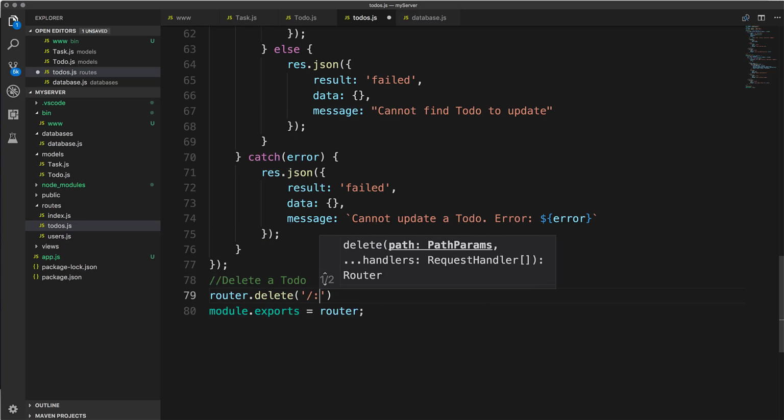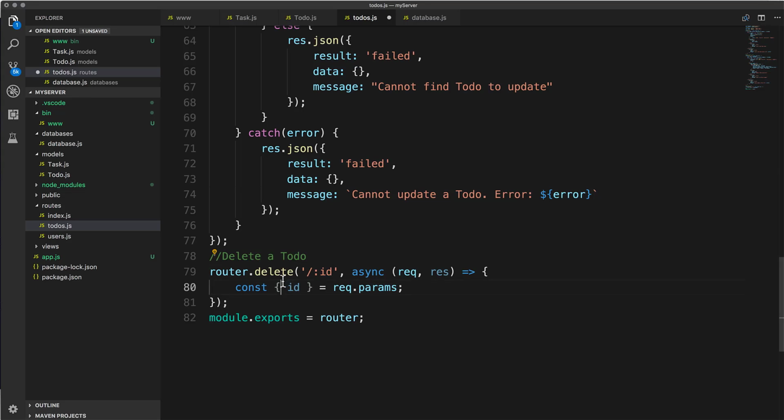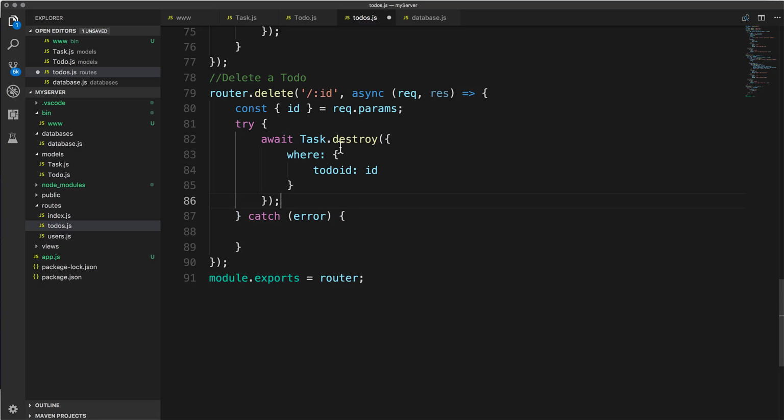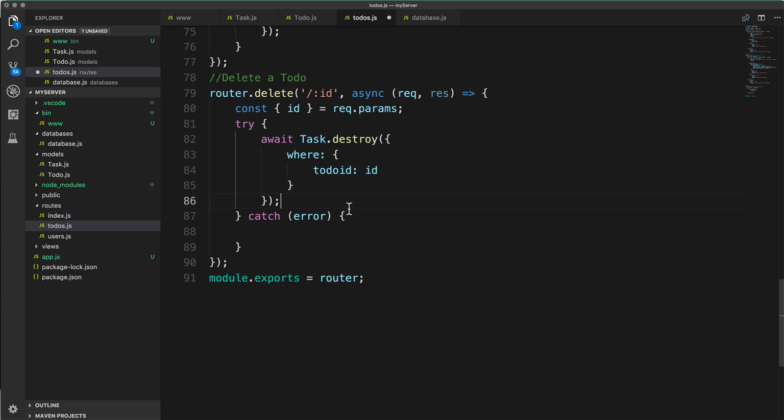If you want to delete a to do, you can send a delete request, and the delete request here you can do the same. You can get the ID from the input parameter, and inside the try catch we call the destroy function. The destroy function is a static function of the task model, and if you want to delete this, you have to delete the tasks belonging to the to do.